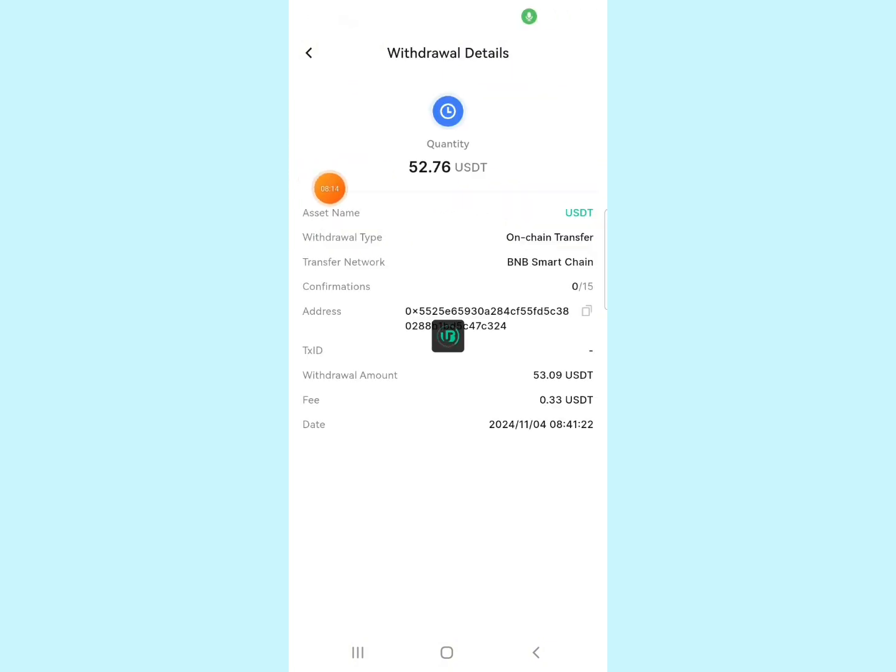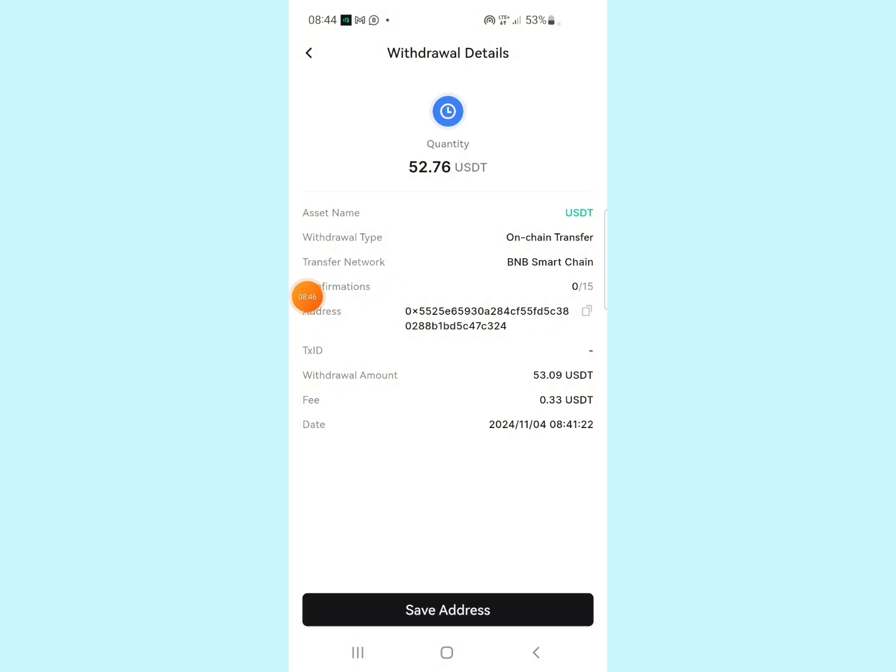As I tap on that progress, this is where it brought me to. I can check the name of the asset, the withdrawal, the transfer network, the confirmations, the wallet address to confirm whether I paid the right address, the withdrawal amount, the fee charge, the date, the time, the seconds. This is blockchain for you. Everything is captured. So you cannot easily manipulate blockchain or do corruption. I see whether I can save the address. I may not save it for now.